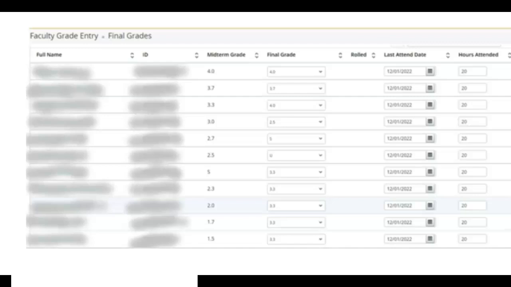Those are the two methods in which you can go about entering your final grades using Self-Service Banner. This is the faculty grade entry. So feel free to go ahead and use either the method of drop-down or the method of importing and exporting using Excel spreadsheet. If you have any questions, please don't hesitate to review the instructions that go along with this video, or reach out to the Registrar's Department or the Help Desk here at Fitchburg State University.